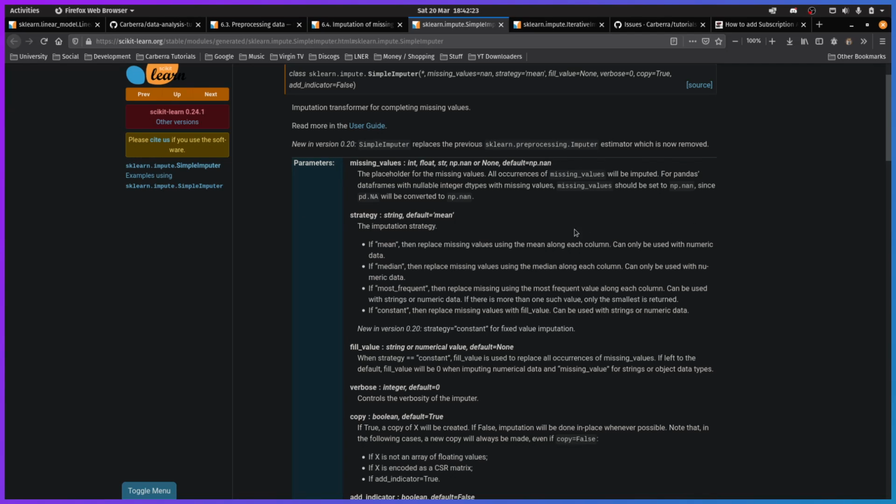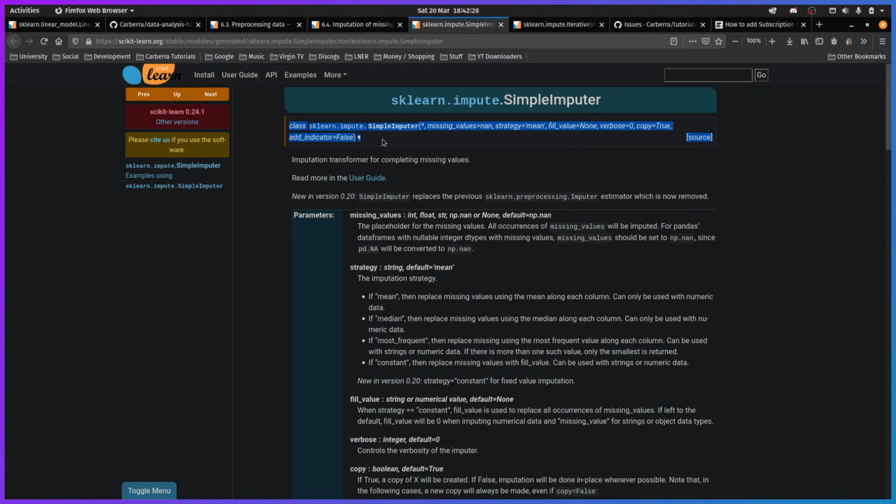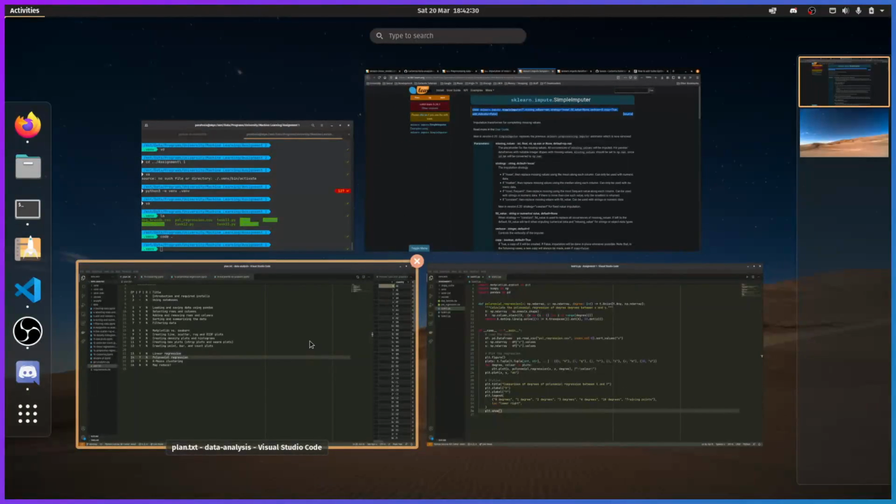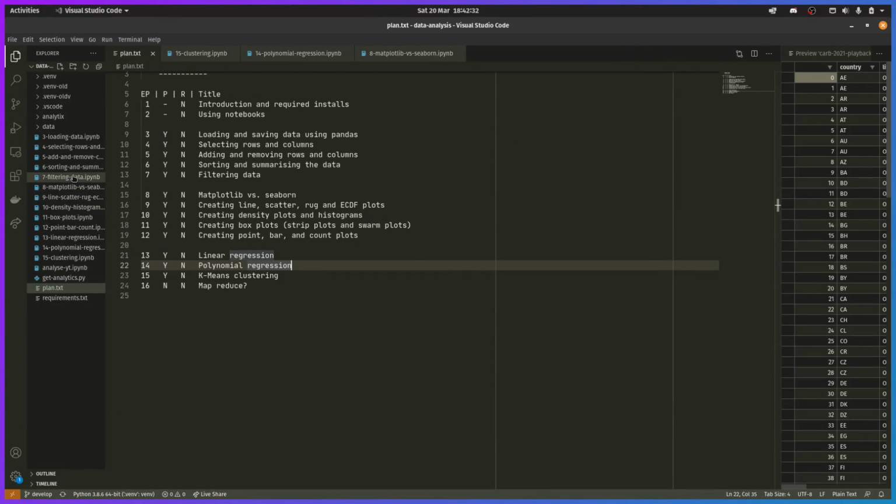Sure, I won't hear a poorly designed thing. So missing. So this. Yeah, this. Imputing missing values would go before the graphing.